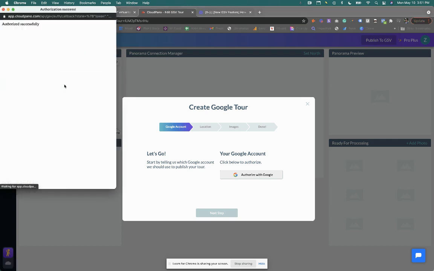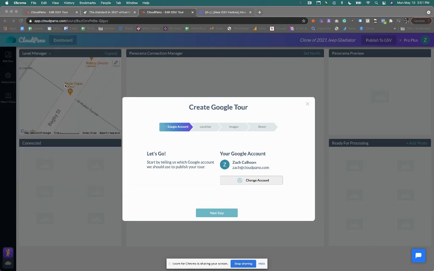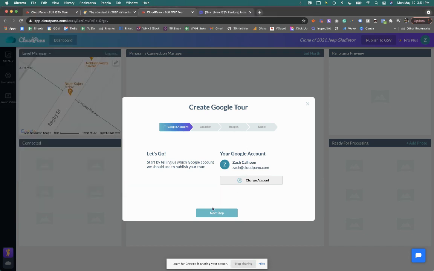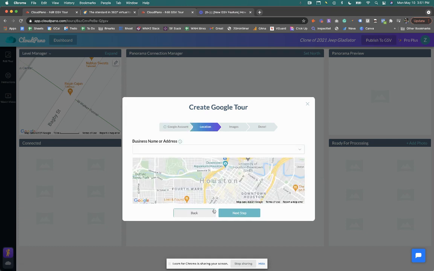So in this case, I'm going to authorize my Cloudpano account. I'm going to click next step. This is a very important step right here. Here's the step that we've changed and updated. I think it's going to make your life much easier, okay? So right here, I used to just say just address, okay?